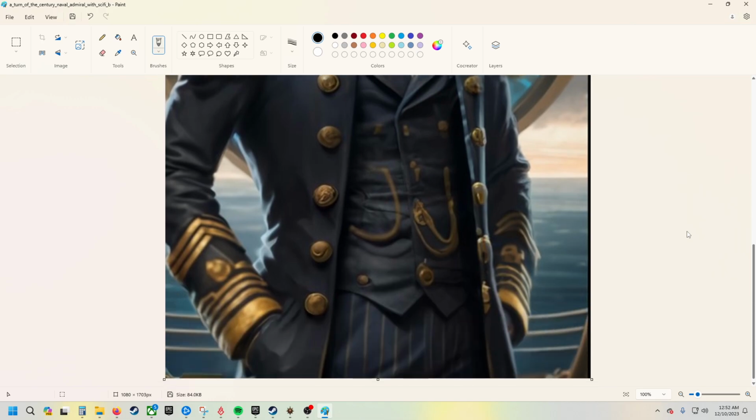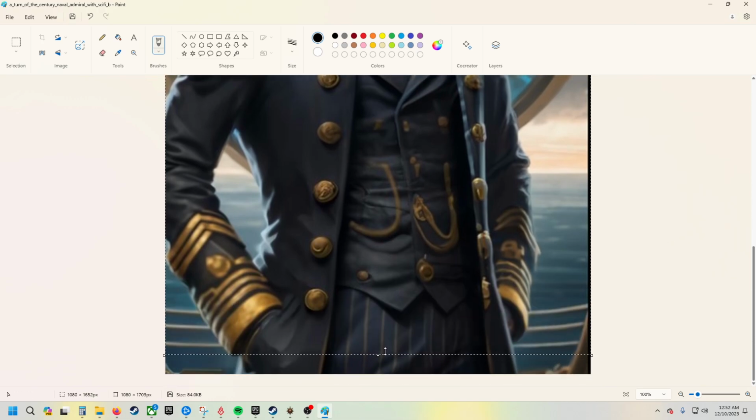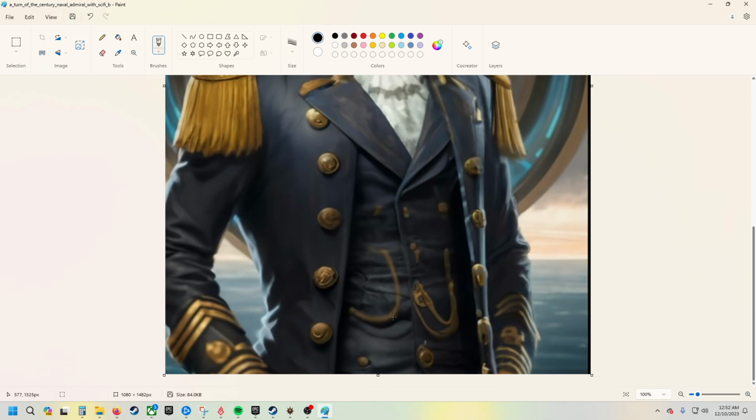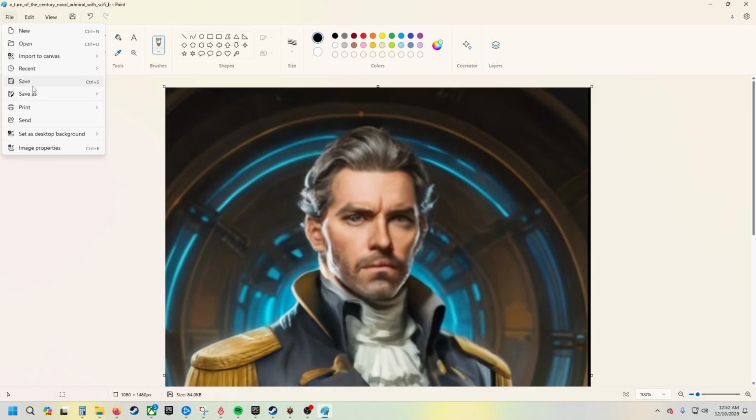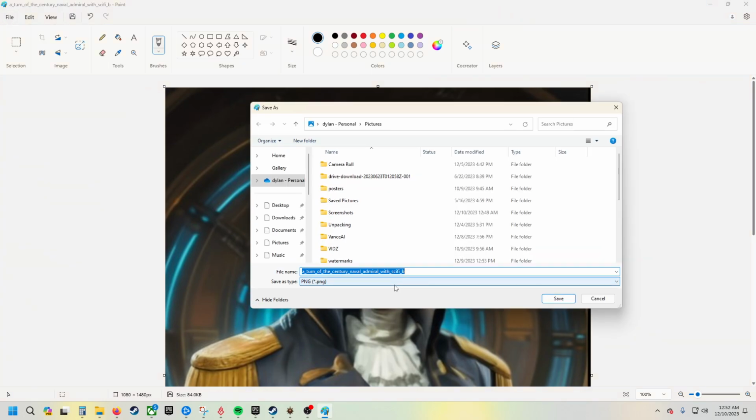1080. Okay. So we need to cut off some vertical. We're going to cut off to 1480, so that's 1482. Boom. As you can see down here now, it's 1080 by 1480, which is what we want for our primary picture. We're going to save that as PNG, in our pictures, and we're going to save that as normal.